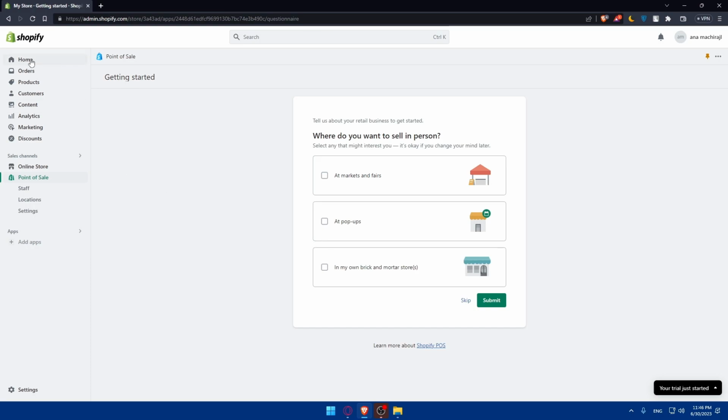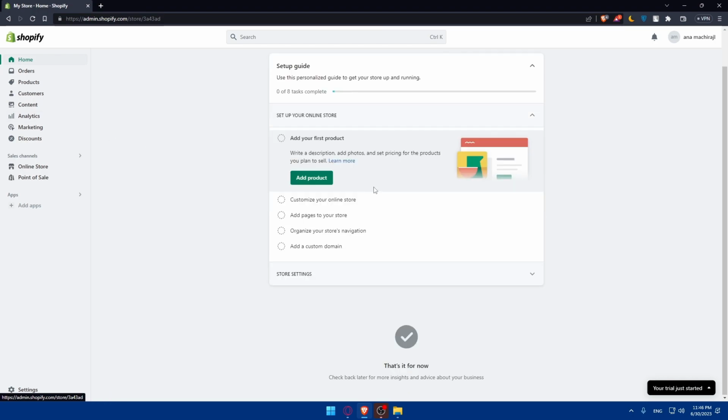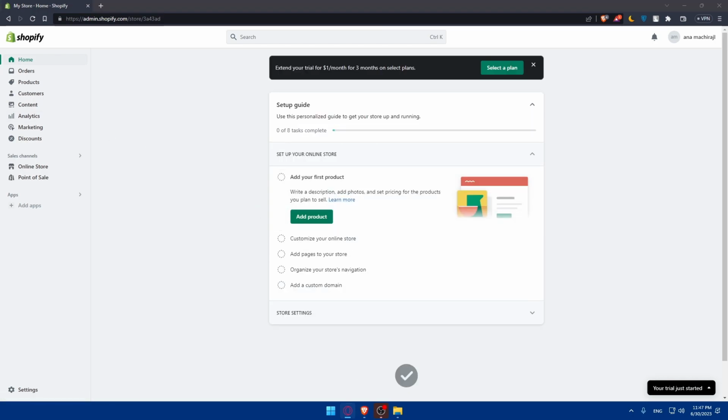And of course, here you'll find a lot of pages that will help you, including home, orders, products, customers, content, analytics, marketing, and even discounts that you can put on your store. Of course, all of those you'll be able to edit on your store. So that's basically it.